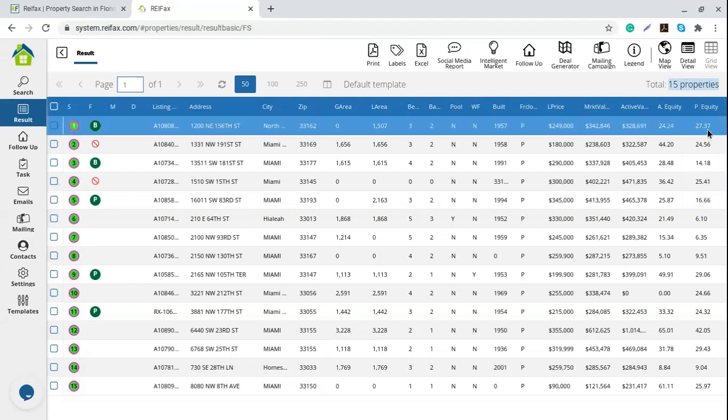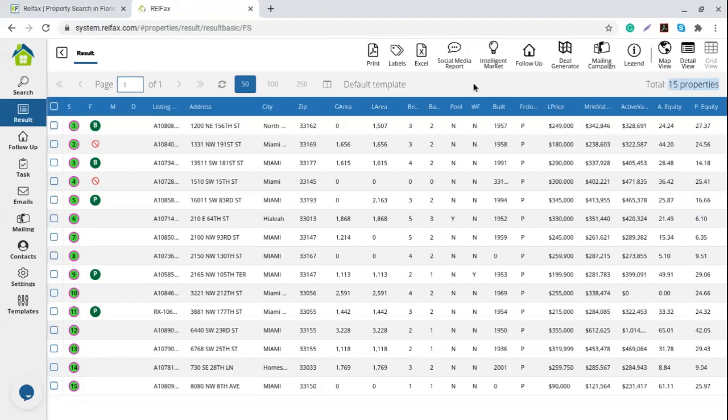Now, do you see the last column on this grid? Remember that whenever you are in the results, it will always open the default template on the grid view, upper right. You can change the view to the map view or the detail view if you want to, but it will always open here. On this default template, the last column is going to show me the potential equity, and the formula is there as well.